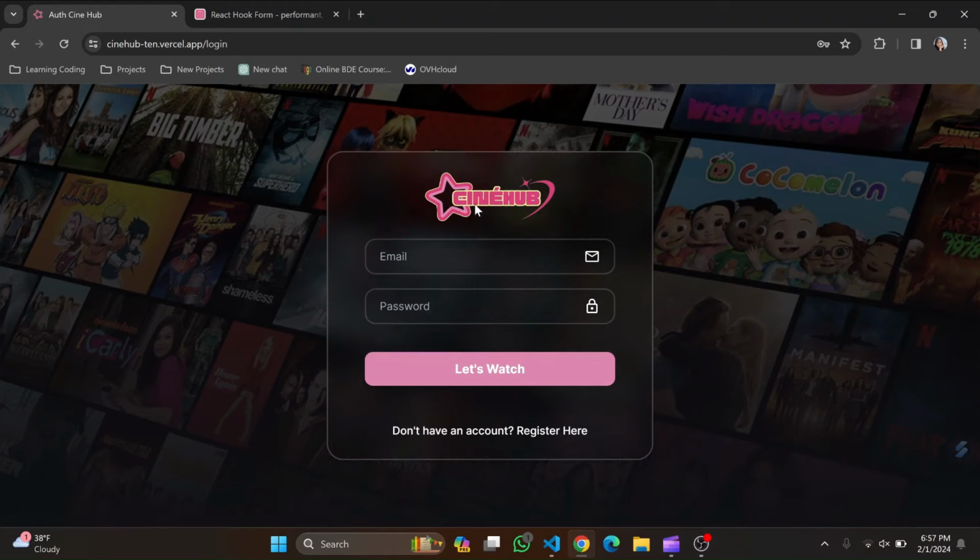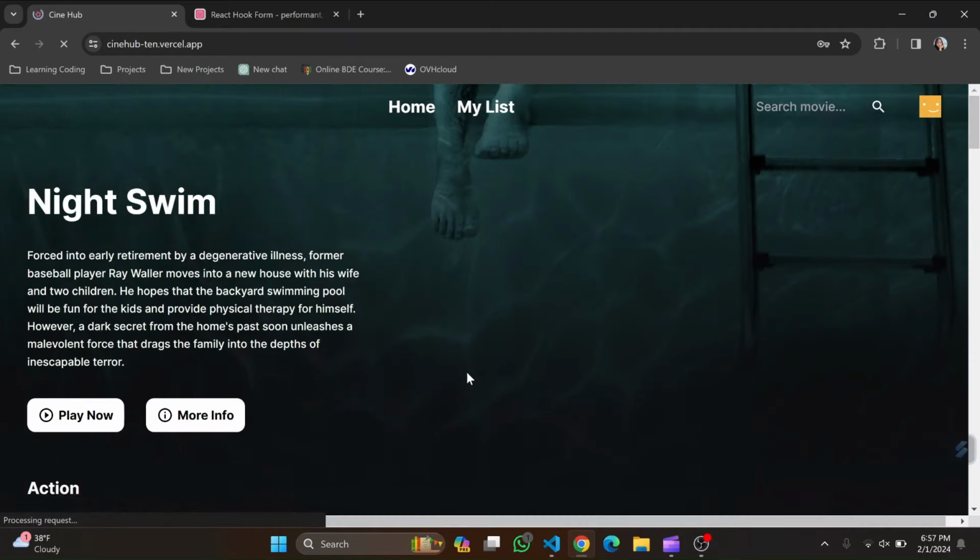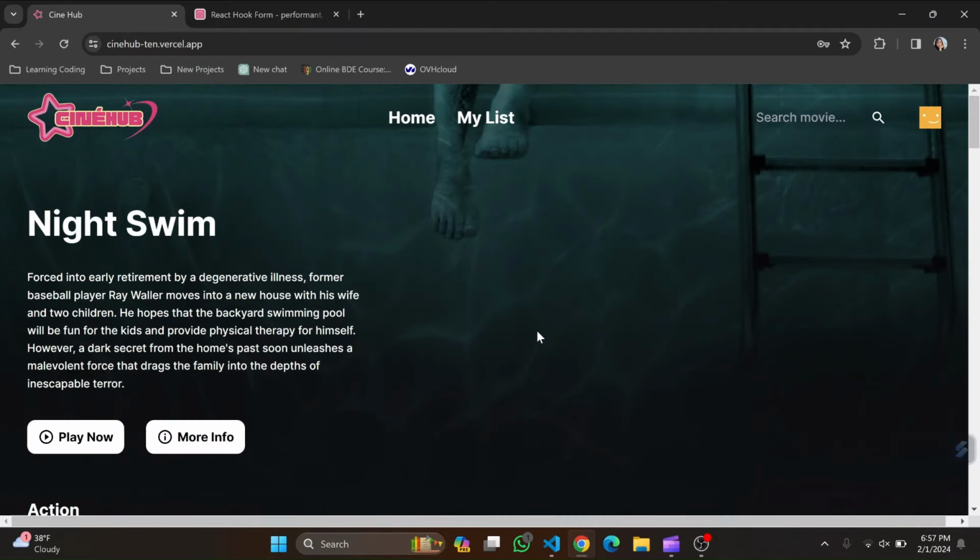After we register, it will lead us to the login page. Now I will enter the email. And for example, I type the wrong password. And let's click let's watch. You will see there is a toast appear here, invalid credentials. So I need to type the correct password to log in. Now I log into the home page again and perfect. We go back to the home page.